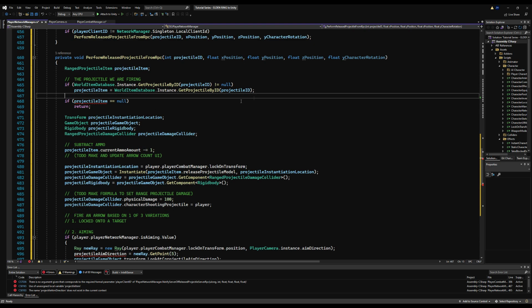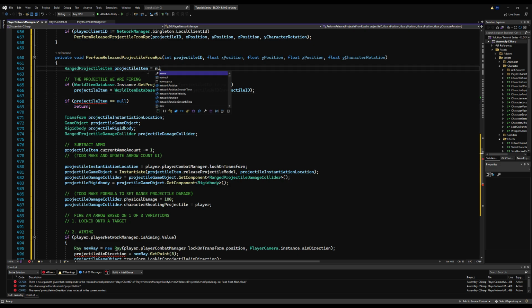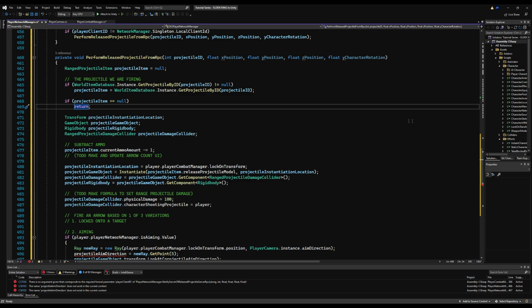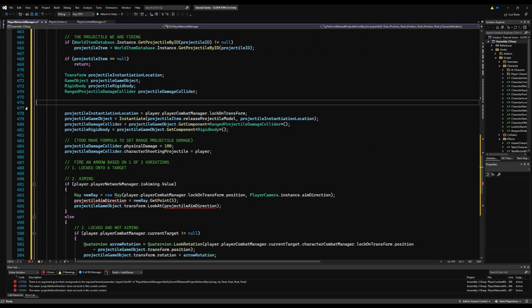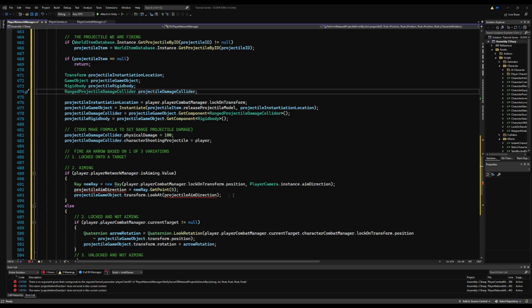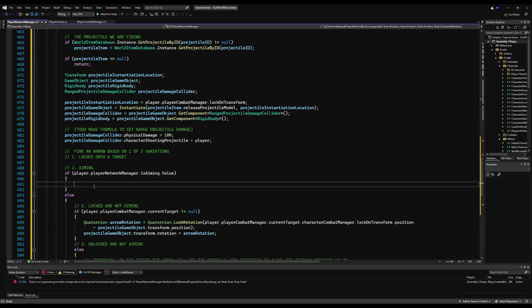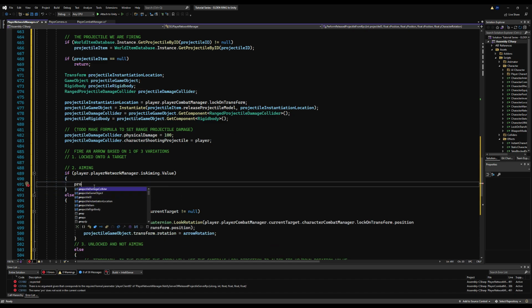So we don't need the current ammo amount, and there's no reason to update a UI here. Oh, and I need to also initialize this at null, or else it's going to say that there's no variable to equate to. So get rid of this ammo count. We don't need to do that. And we don't need to do anything in isAiming. We're going to just do something different here.